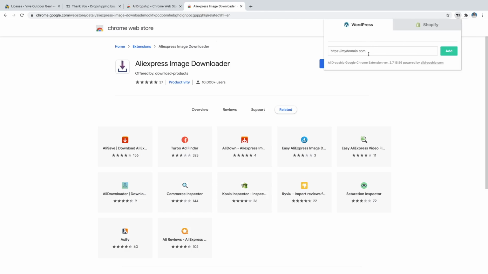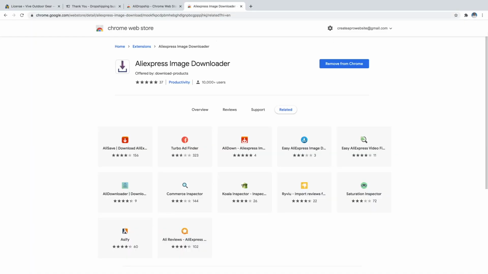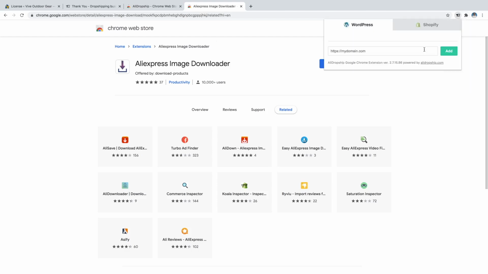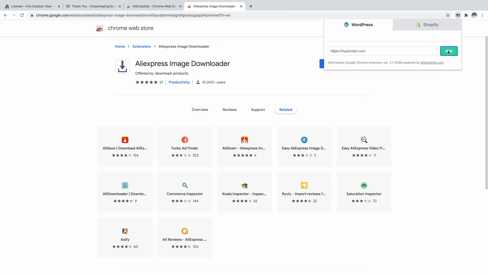So let's just go ahead and grab our URL. Let's go back over to our website, and we're just going to go over to our URL right here. And we are just going to grab from the HTTPS all the way to the .com, just the regular URL, and click copy. And then come back over here and click on that little puzzle piece again, go to AliDropship, and we're just going to put that in here, just like that, and then click add.